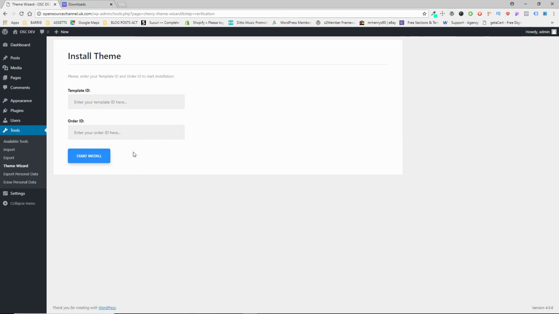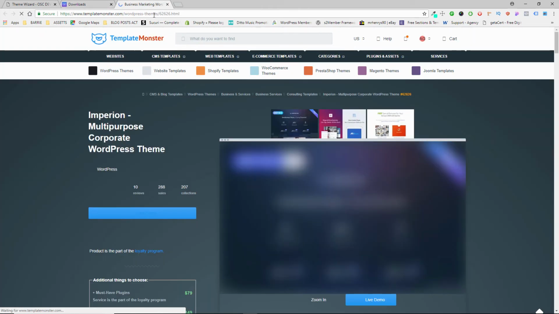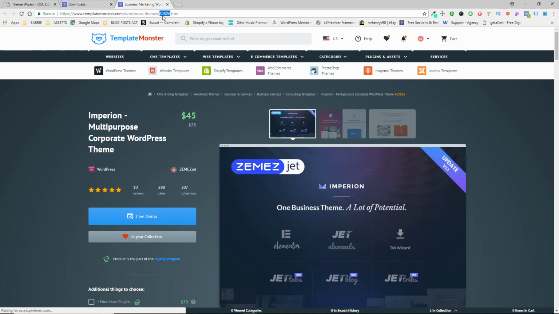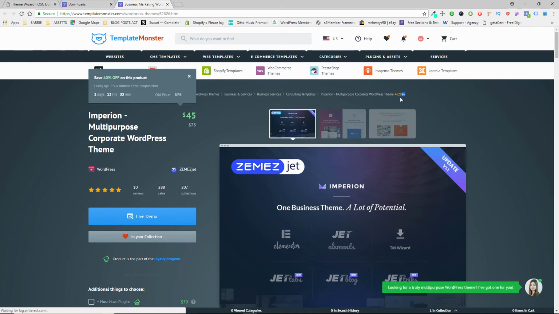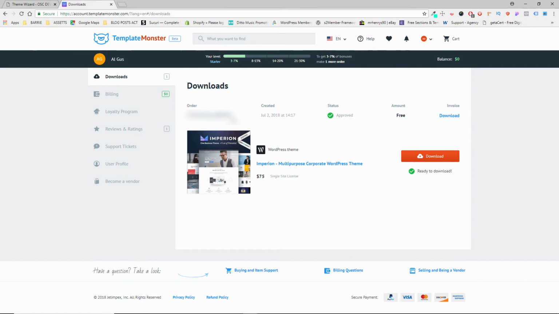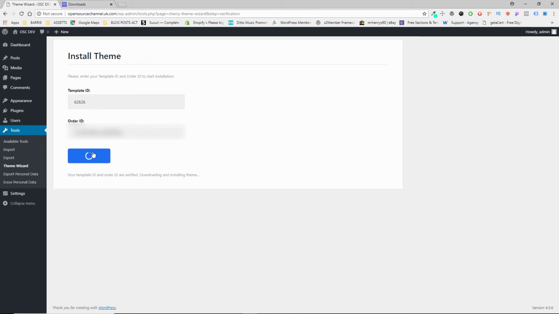So now we can start the installation of the template by adding the template ID and the order ID. The number I told you earlier, 62626 for this particular template, as you can see here. So I'm going to copy this one here. Of course, you can find it over here as well on the right side. And I'm going to add in the template ID. Now all you need to do is go to the download section, and under the order you get the order number. Of course, this one is hidden for security reasons. I'm going to add mine and get started with the installation. So I'm going to press start install, and I'm going to wait until the installation is finished.